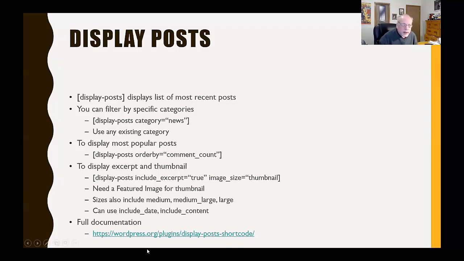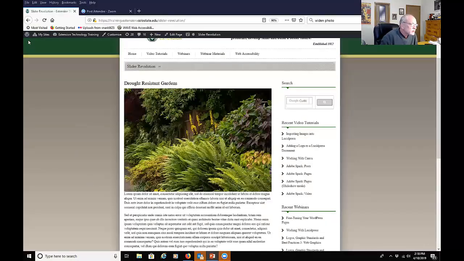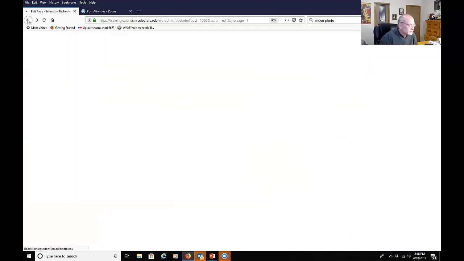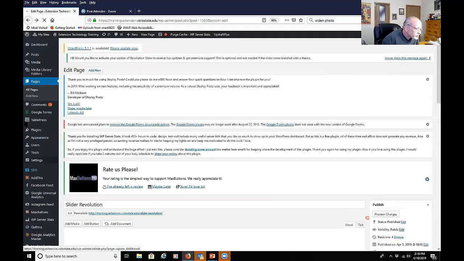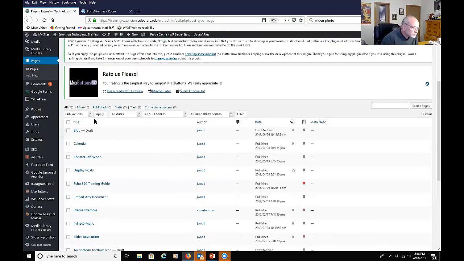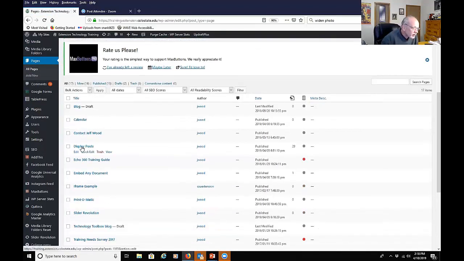I'm going to go to my main screen, and we'll go back to our pages. And we'll look at several flavors of display post at once here. So I'm going to go to all pages. And we have the display post page right here. I'll first simply view it so we can see what these look like.